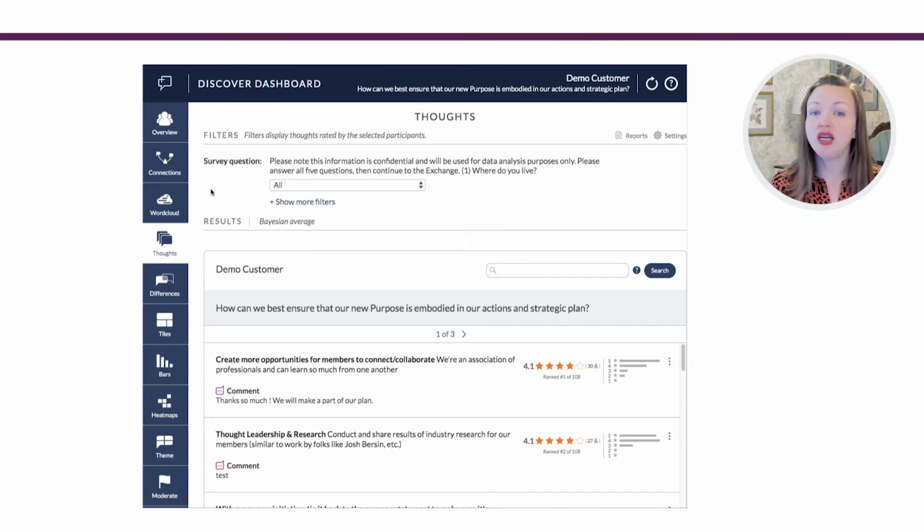So what we're looking at here is how to share out results with participants. And our first stop is our Thoughts tab. Now, this is a great place if you're live in the room to share out the prioritized list of thoughts. But what you can also do is actually create that in an external report to share with participants.